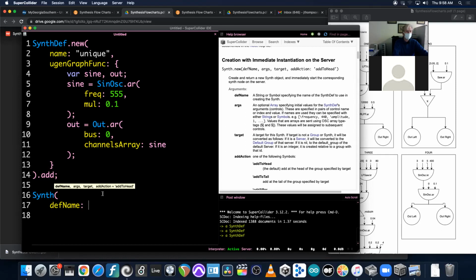All right, DeAndre, what's the name of this synth that we want to play? What is it? No, it's up there. I made one. I made the SynthDef. Unique, that's right. Yeah. I like that you made up a good name though. All right, unique.